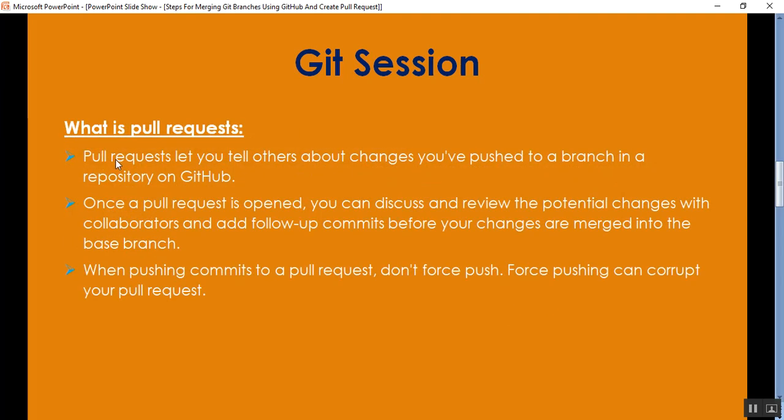Okay, so what is a pull request? A pull request lets you tell others about changes you have pushed to a branch in a repository on GitHub. Once a pull request is opened, you can discuss and review the potential changes with collaborators or your teammates, and follow up commits before your changes are merged into the base branch. So when you create a new pull request about your changes, you should share your pull request URL, as I told you earlier, with your lead or senior tech lead. They can review your changes and merge your pull request to their base branch, that is the main branch or master branch.